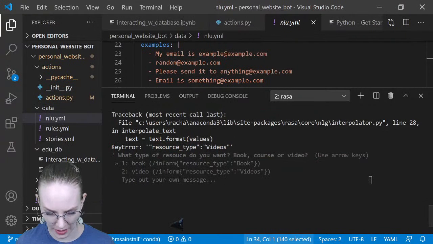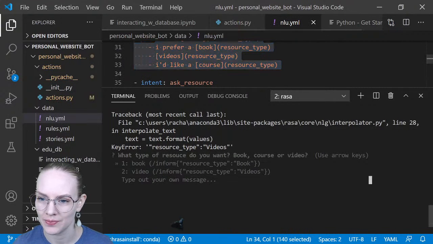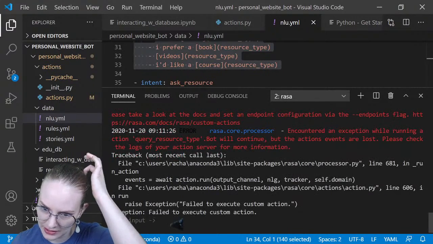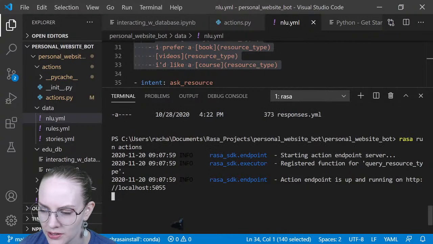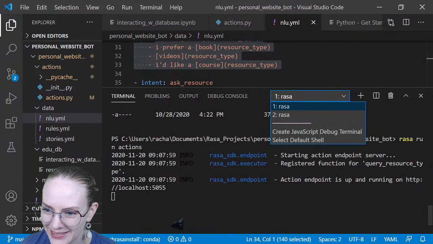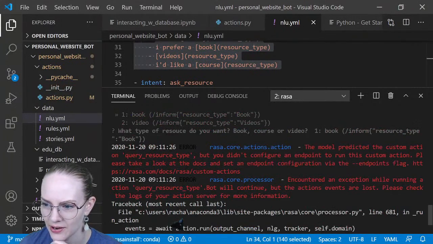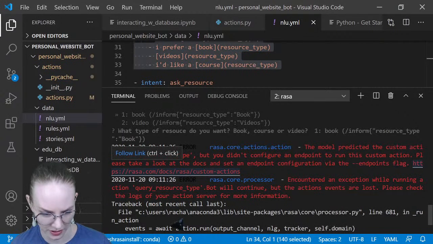So I'm going to fill out these buttons here. Failed to execute custom action. Okay, let's check the action server logs. None. Okay, interesting. So what's happening here? I didn't configure an endpoint to run this action. Please take a look at the docs and set an endpoint configuration.